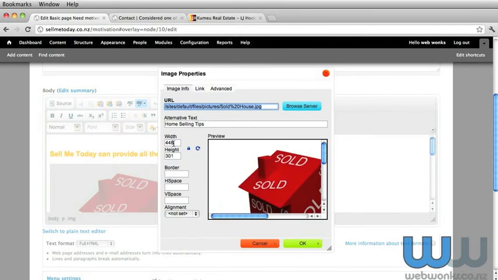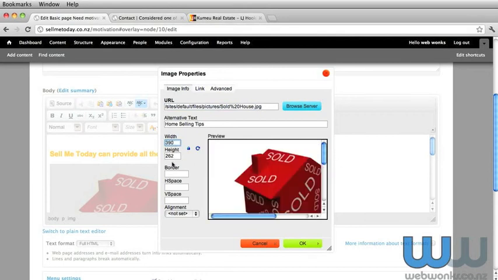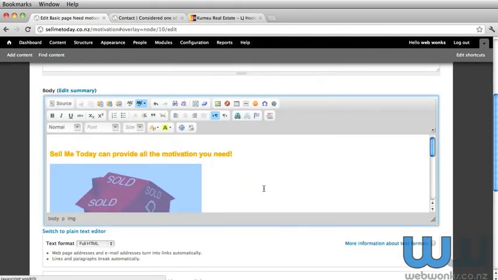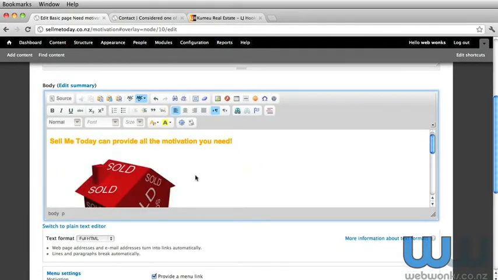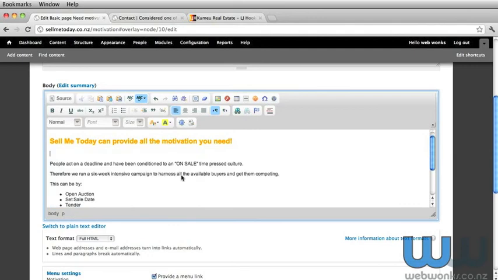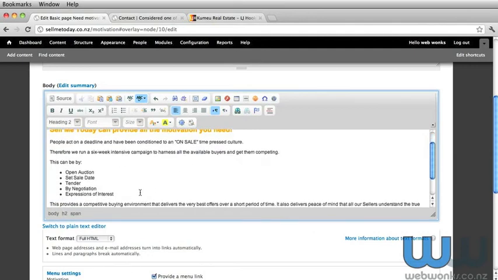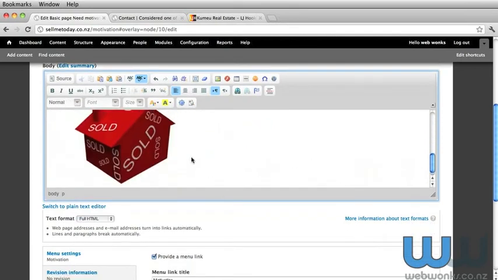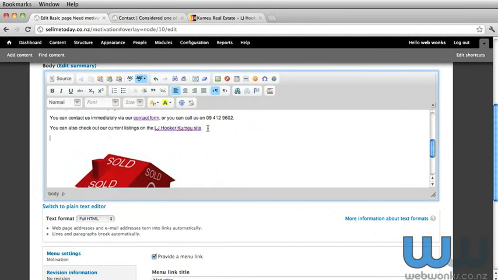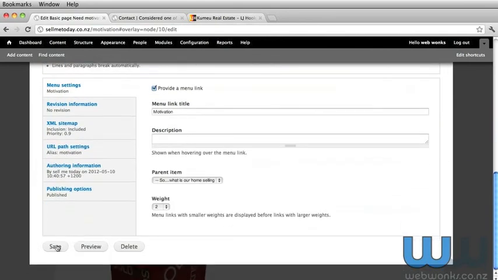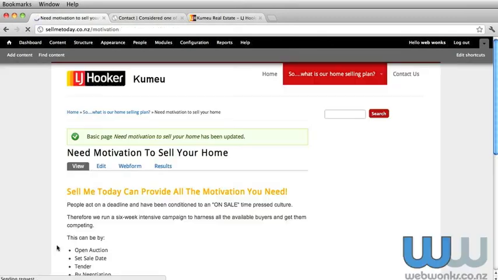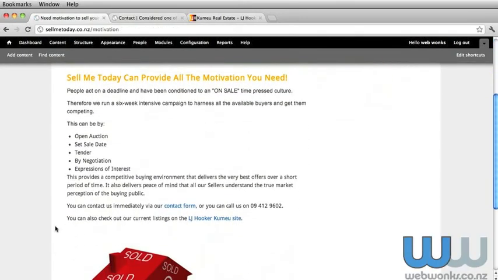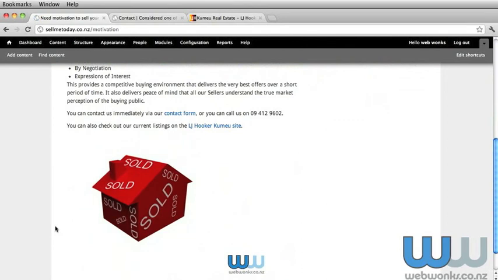So we're going to change the width to be 390, and you'll see that the height changed because the ratio was locked. And we're going to click OK. And what we're going to do is just cut the image and then paste the image at the bottom of the screen. If we scroll down to the bottom of the form, we can click on Save, and we'll now see that the image is at the bottom of the screen.